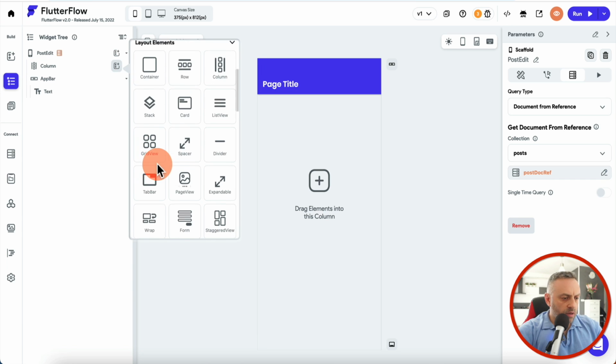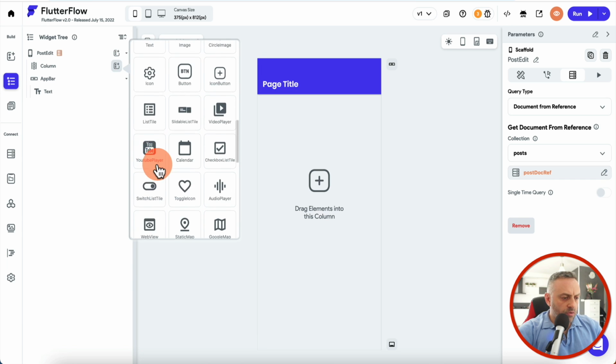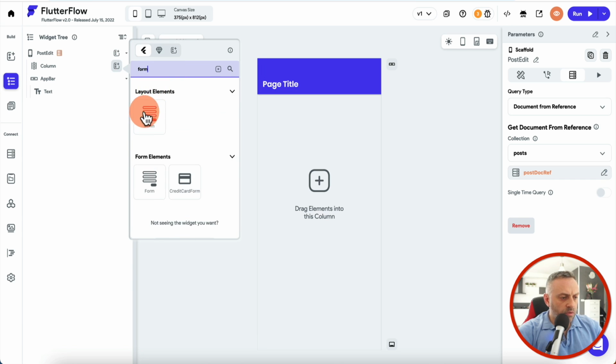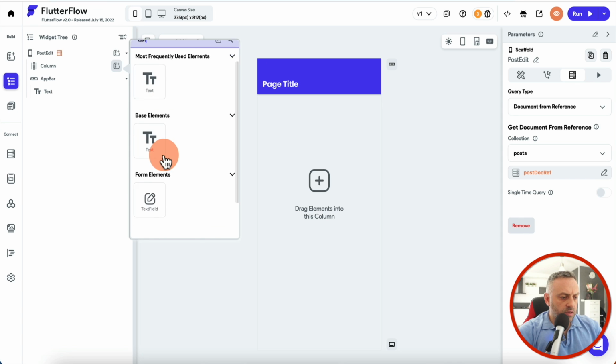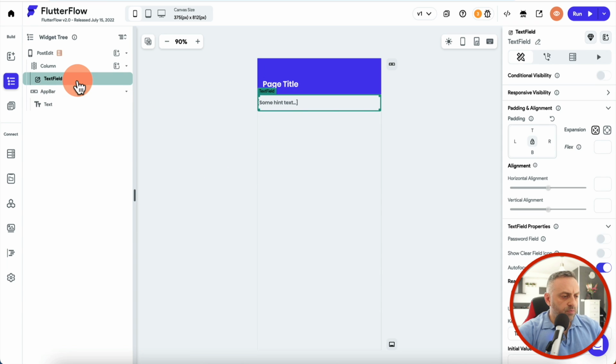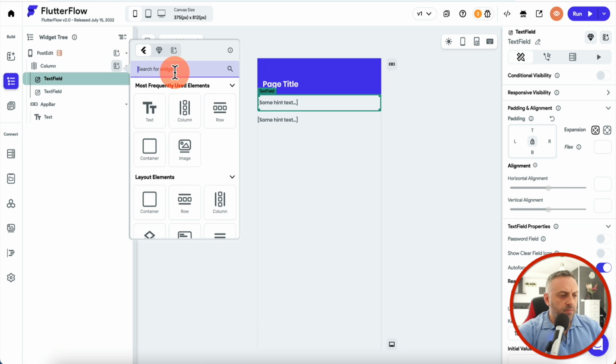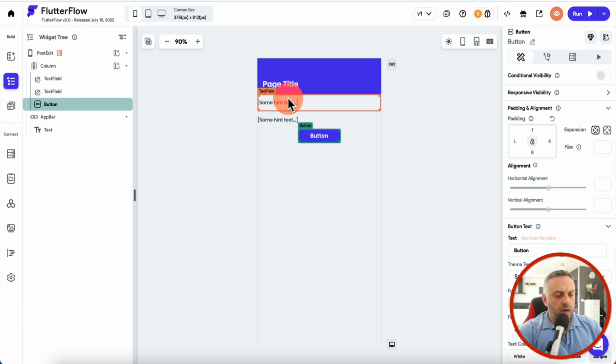So we have column, just going to keep it simple. We are going to search for form. We're going to search for text field here, duplicate it, and then add a button at the bottom. This is going to display the existing text here.